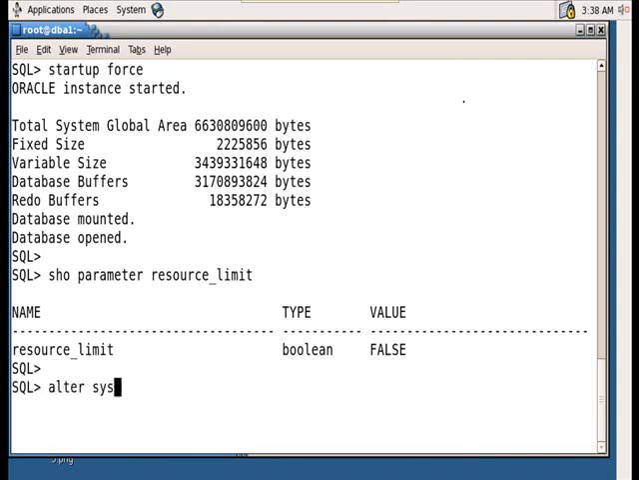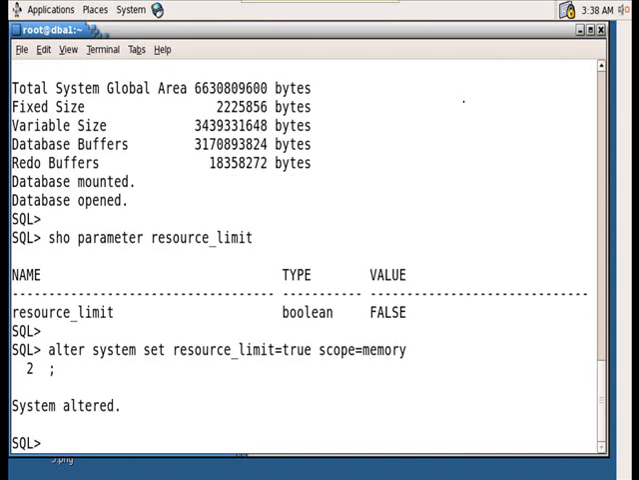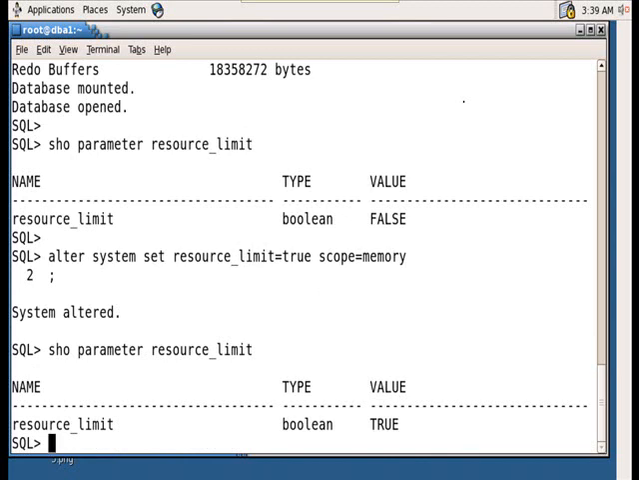How? alter system set resource_limit equals true, and I am giving scope equals memory. Scope equals memory. Okay, we have modified the value. Now give the command show parameter resource_limit. What is it showing? The value is true. This is in the current running instance.